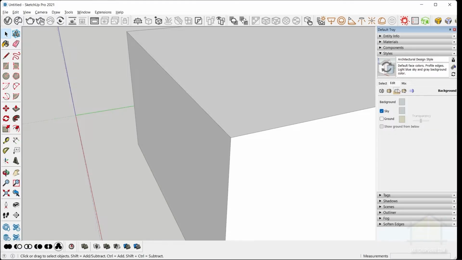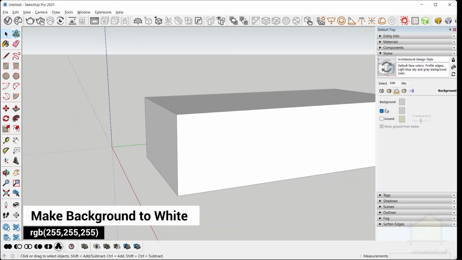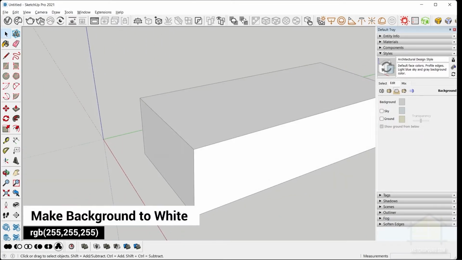Next, we can go to the background settings. And for the background settings, I'm going to switch off the sky. So you can see that we have a sky here. So I'm going to switch this off. So now we have a nice clean background.